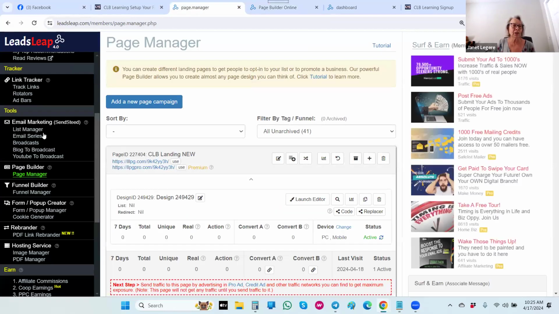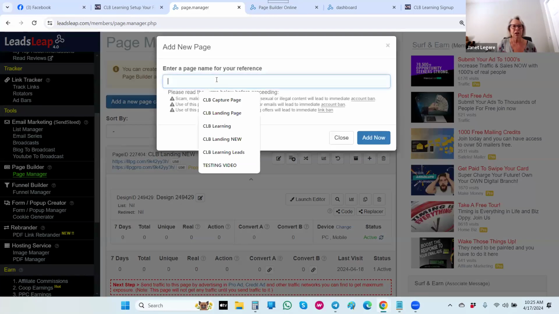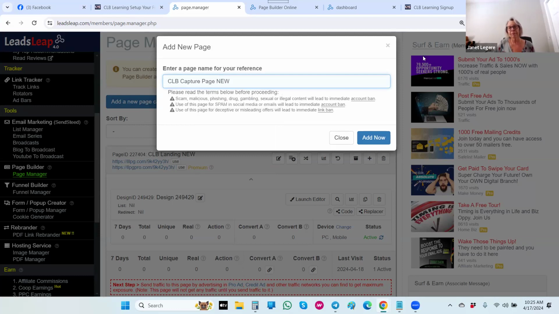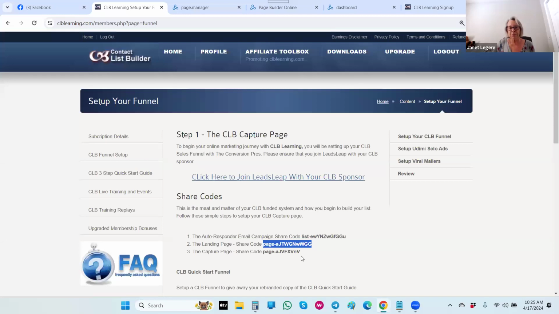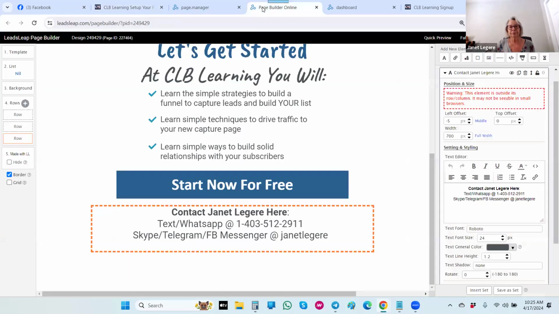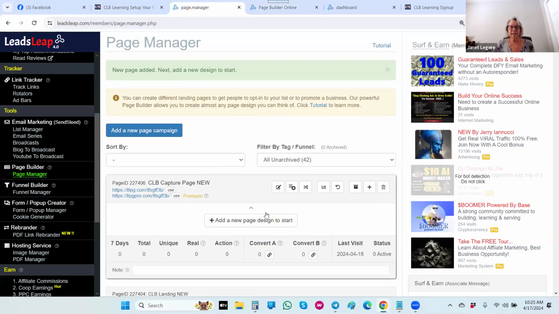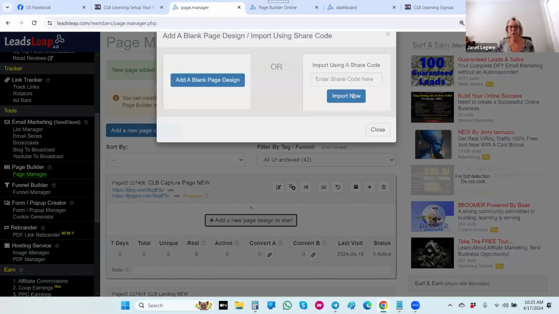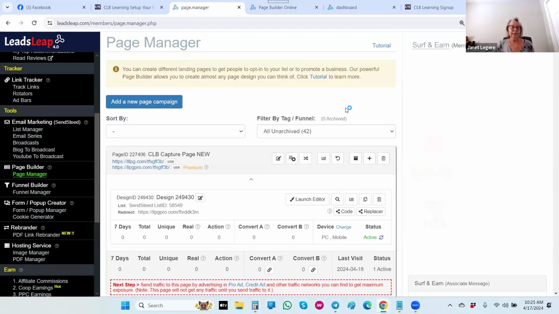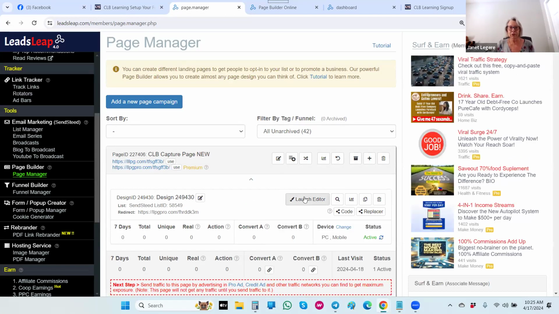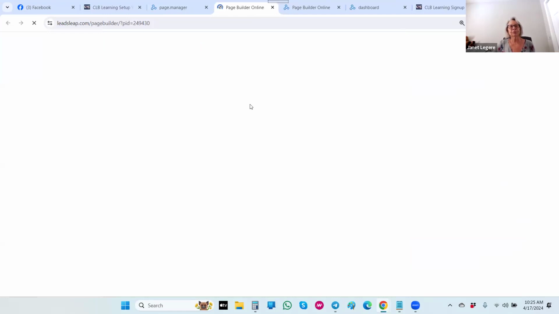And then you're going to come here and you're going to add another page, and we're going to call it our CLB capture page. We're going to come to our setup, and we're going to grab this link. And we're going to come back here. Oops. And we're going to add a new page, enter our share code, import. And this one has way less editing. Okay, so we're going to launch the editor.